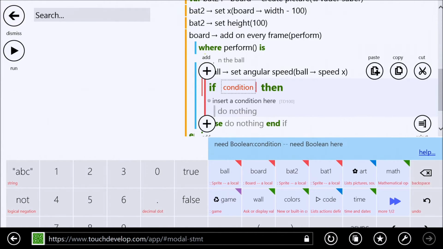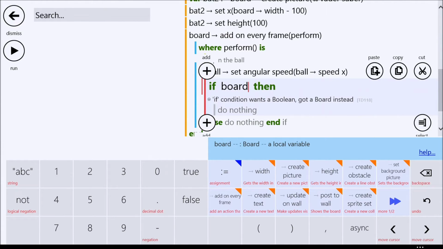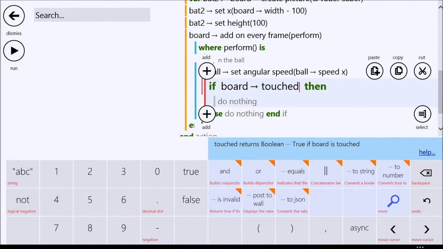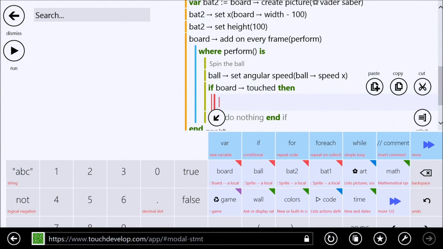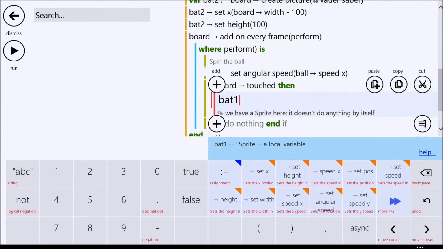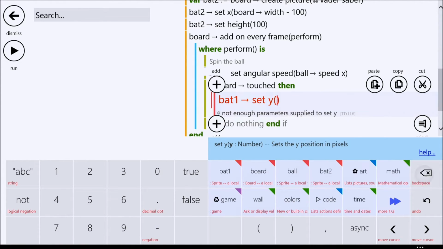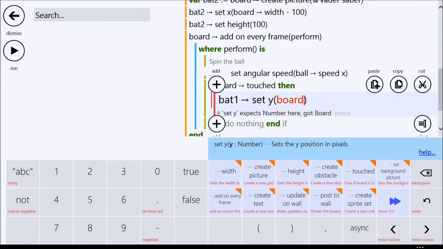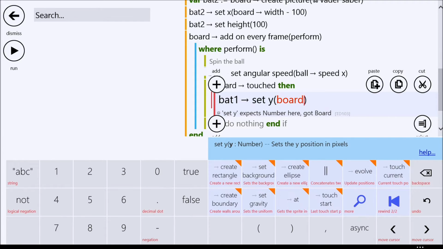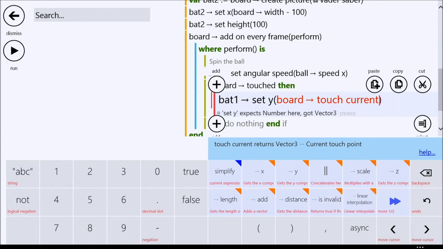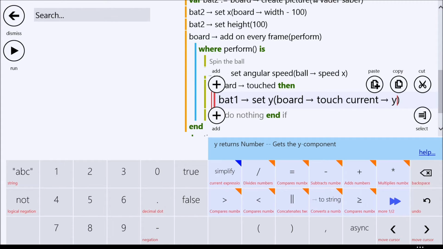So we're going to say if we touch the board, if board is touched. Right, so if the user touches the board, we're going to set the bat position on the first bat to be equal to the Y coordinates of where you've touched, which is the simplest way I've found to do this kind of game. So board, set Y on the bat to board touch current is what we're looking for. Touch current and the Y.